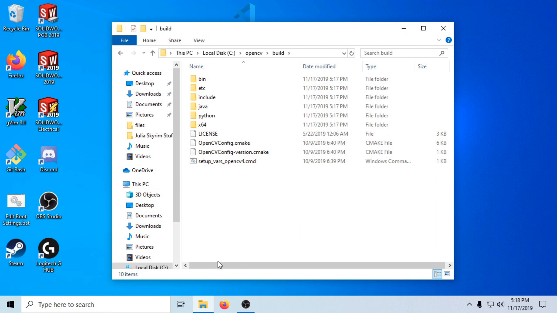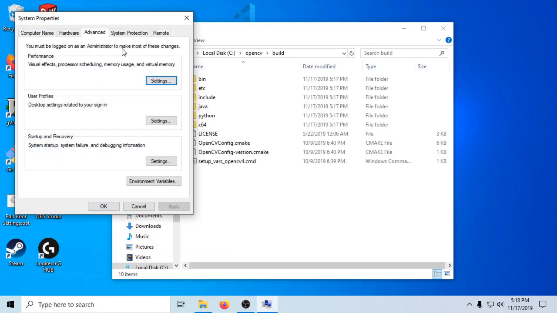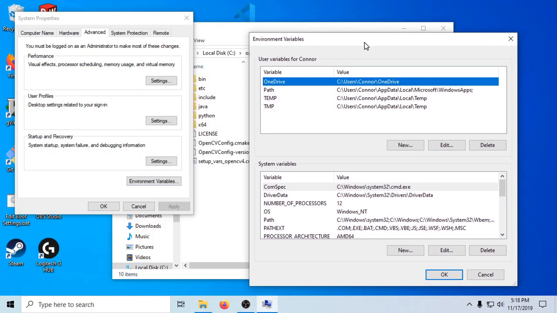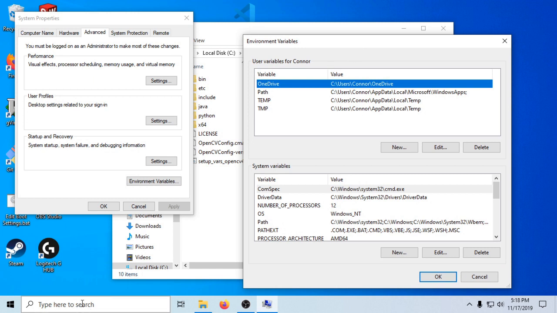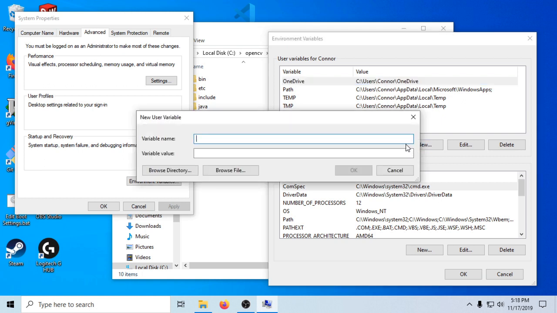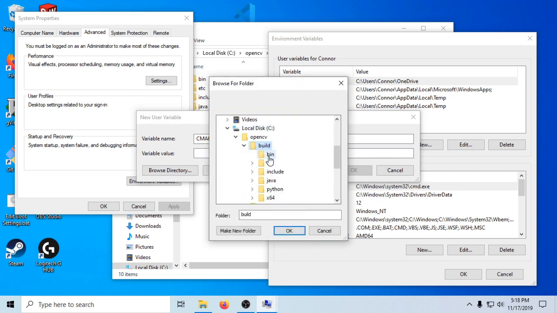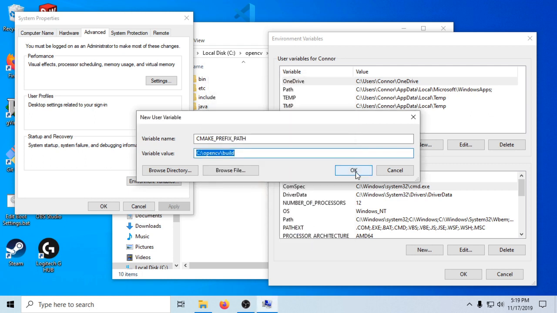So the next thing we have to do after that is set our environment variables. Otherwise, CMake will get confused. So the process to do that is search for environment variables, open system properties, edit, and we're just going to set some user variables here. So first one, we're going to add a new one called CMAKE_PREFIX_PATH. This is just going to tell CMake where to look for the files that tell it what OpenCV is. So browse directory, PC, your C drive, OpenCV, build, and that's it.